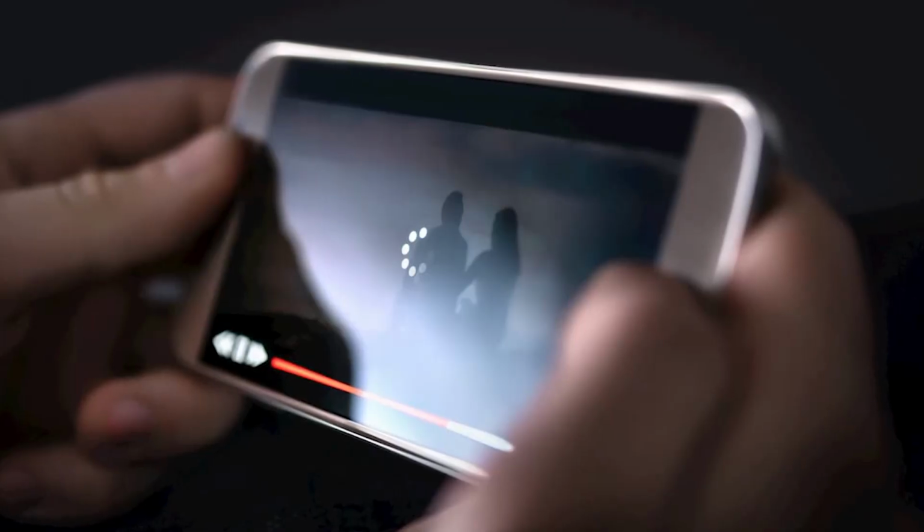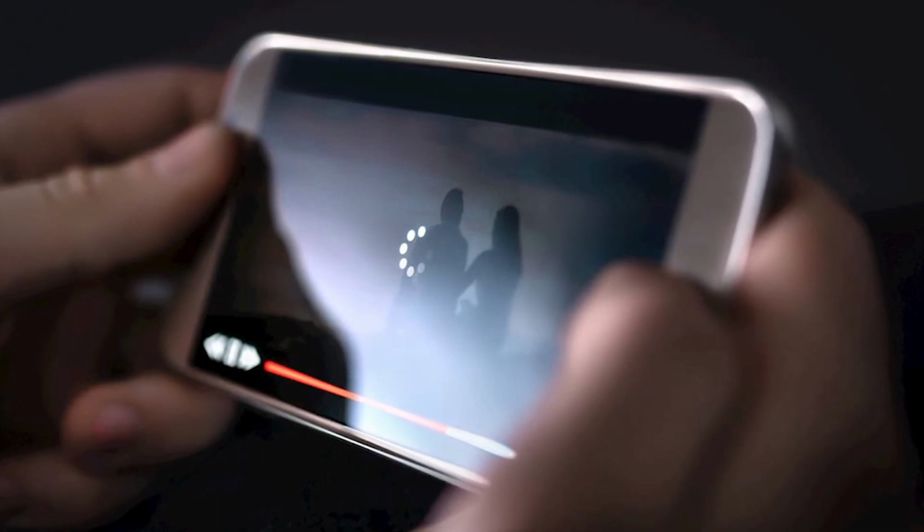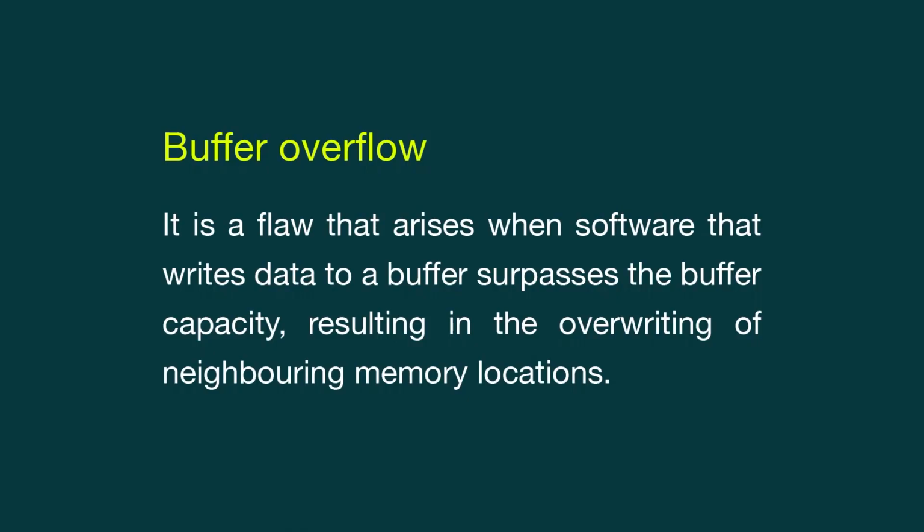However, buffers can contain only a certain amount of data, which limits their ability to hold data for a limited time, as multiple applications use this mechanism of the buffer. Consequently, a situation arises when further data is pushed into a buffer. Such a condition is called a buffer overflow. It is a flaw that arises when software that writes data to a buffer surpasses the buffer capacity, resulting in the overwriting of neighboring memory locations.